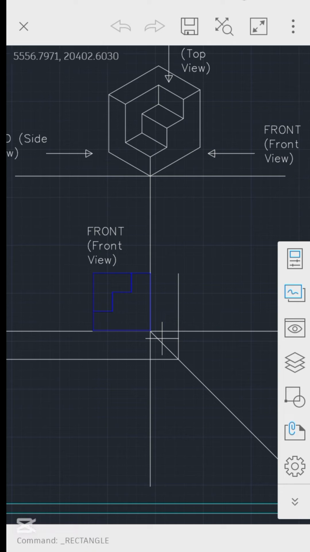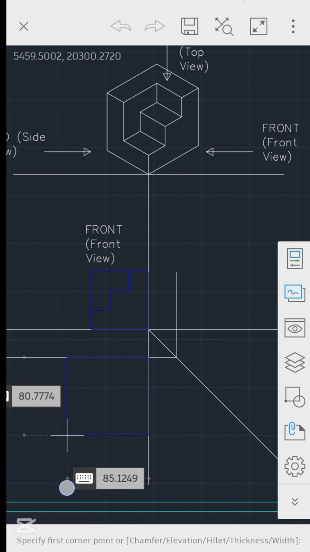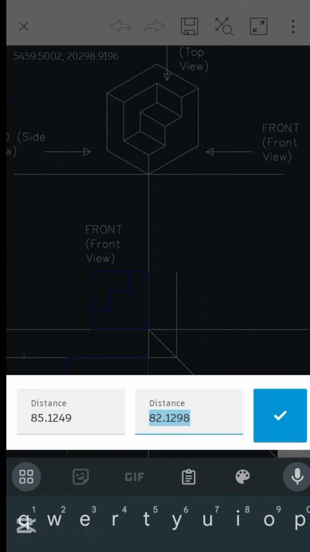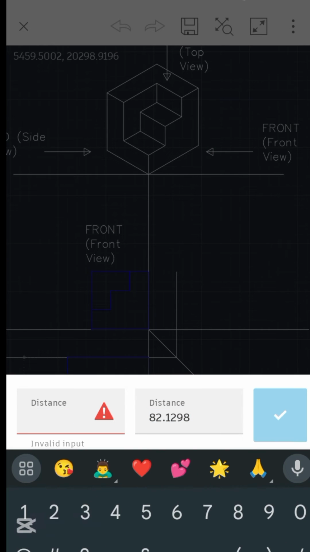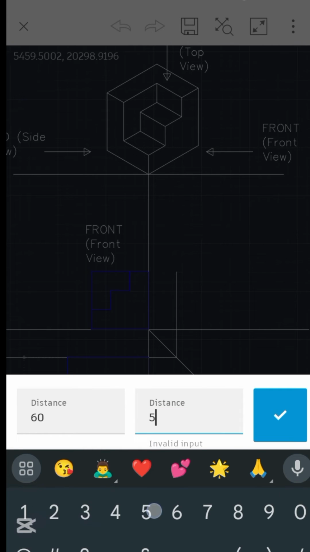So now if we draw it to be blue, so click on draw, click on rectangle. After that, we'll get the dimension. Tap here, we drag it out, and the length will be what?